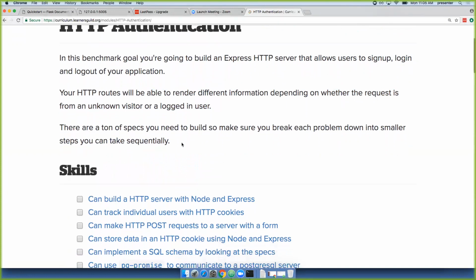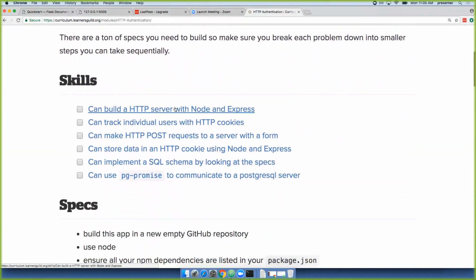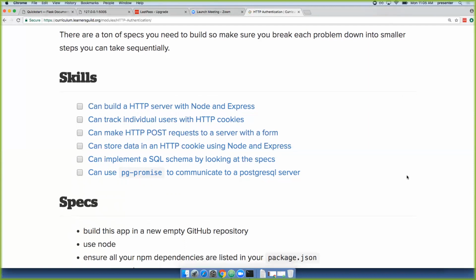So to make sure you break down each problem: I can build an HTTP server with Node and Express. I feel like I'm good with that. Can track users with cookies. I've never used cookies with Express, so we'll see. I can make POST requests to a server from a form. Again, I've never used cookies with Node or Express. I can definitely implement a SQL schema by looking at the specs, and I can use pg-promise. So I feel like my main learning here is going to be with the cookie stuff.